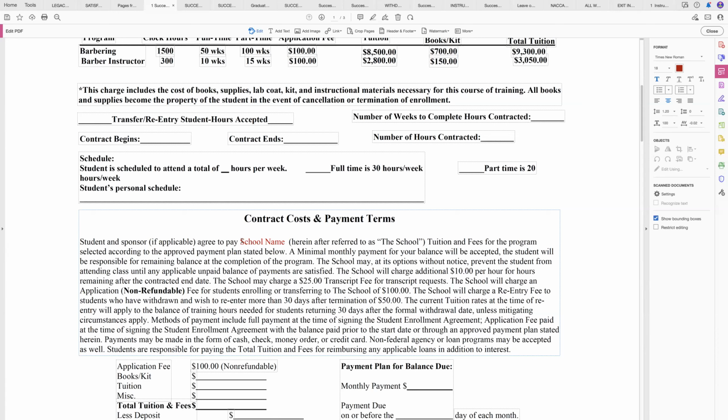All you got to worry about right here is put that school name, your school name. All right. Going on down. I'm going to show you something else. The school will charge an additional, this right here, $10 per hour. You could charge $20 per hour when they go over the amount of hours.